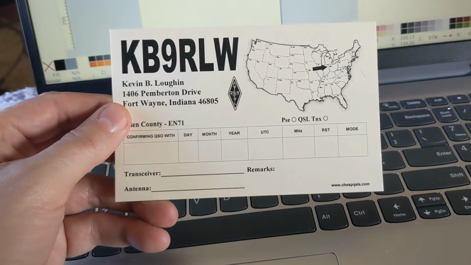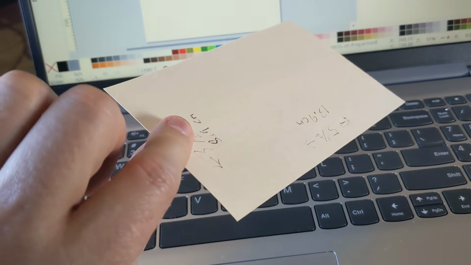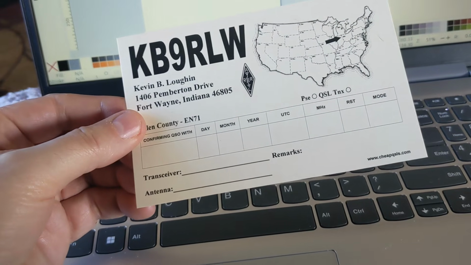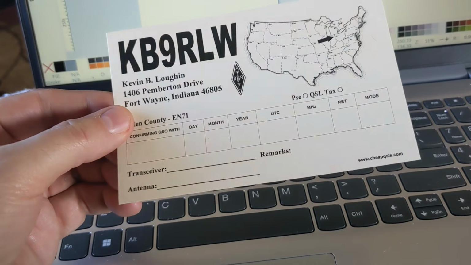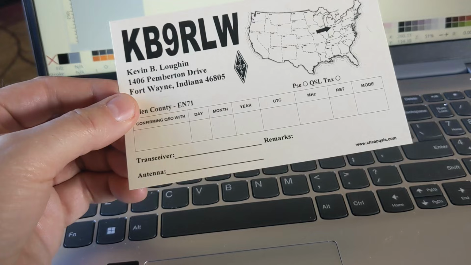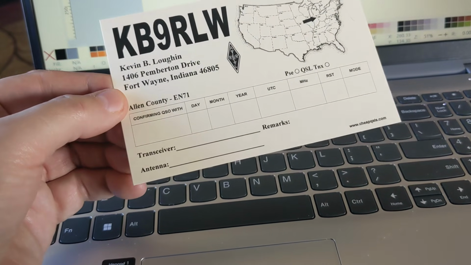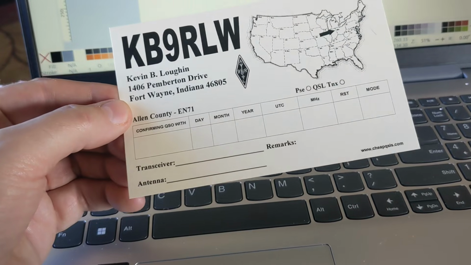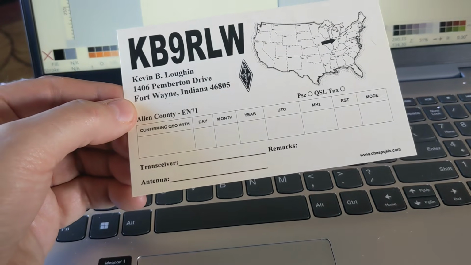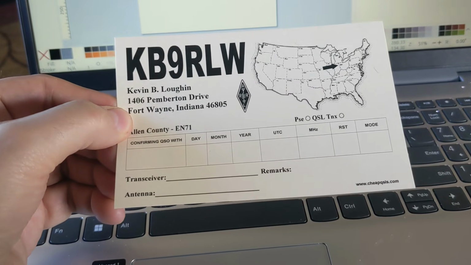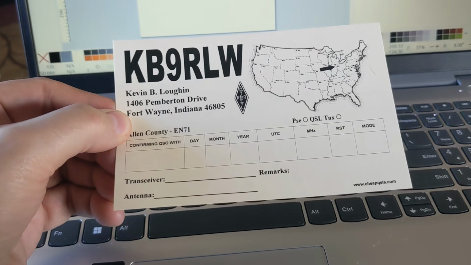This is my QSL card. For those of you that aren't hams, these are the cards that we exchange to verify we made contact, and we can collect them and show them off for long distance contacts and so on. I had these printed 12 years ago, and they're wrong. I'm living in Arizona now, and this still shows Indiana.